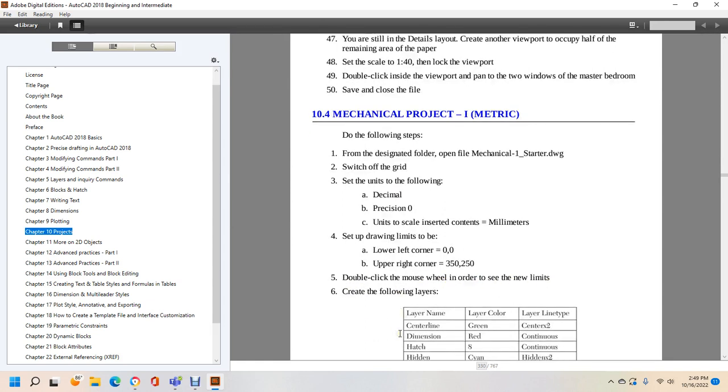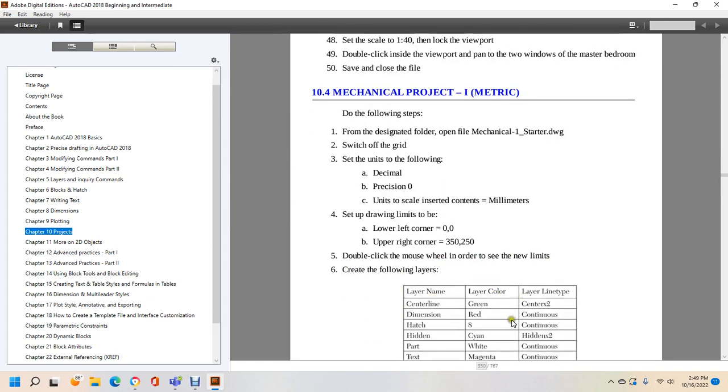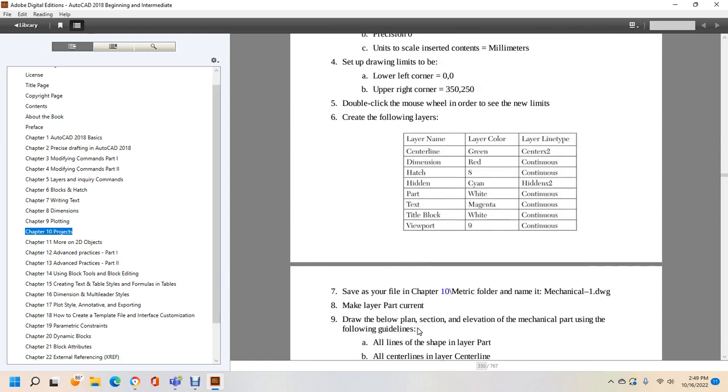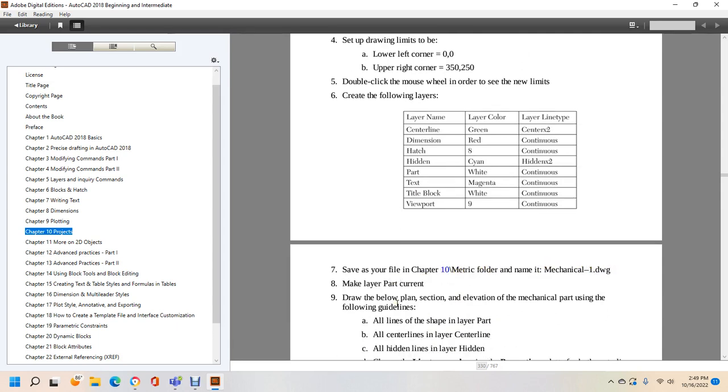Create the following layers: layer name, layer color, and layer line type. Save as your file in the Chapter 10 metric folder with the name Mechanical 1 drawing. Make the layer part current.